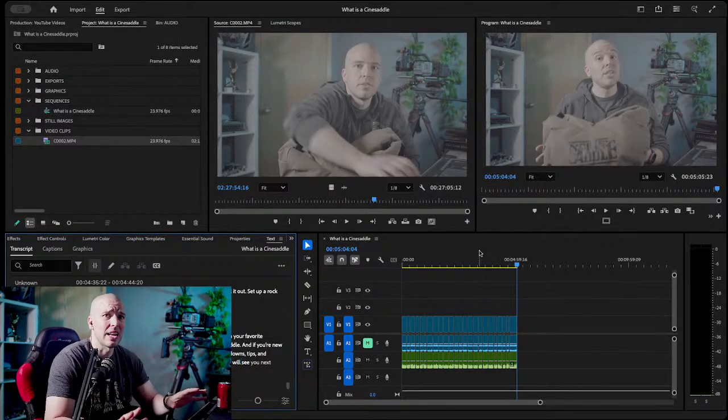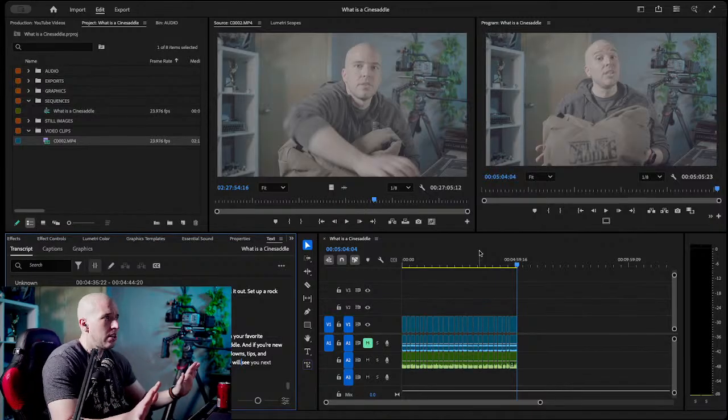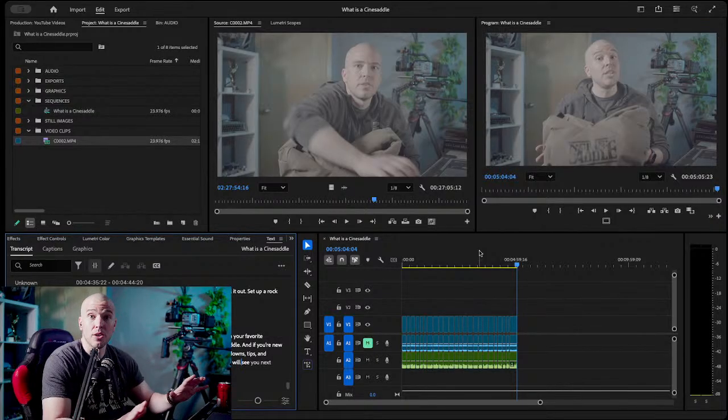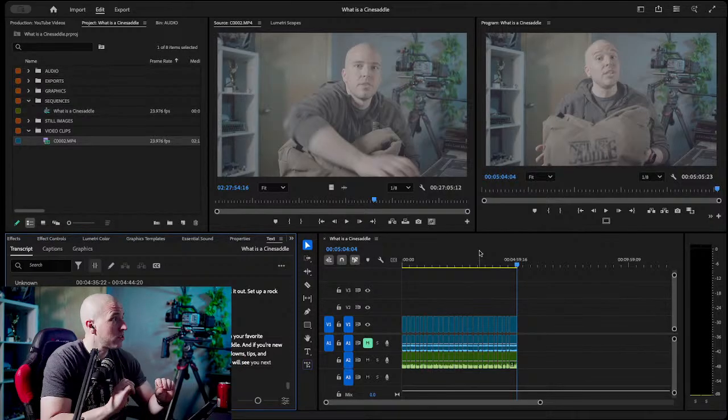Especially the color grading. Ideally, I would take it out of Premiere, go into Resolve, do all my tweaks there, and turn it back around and export it out. I don't always have that time, but this is my quick and dirty way of getting started in Premiere.